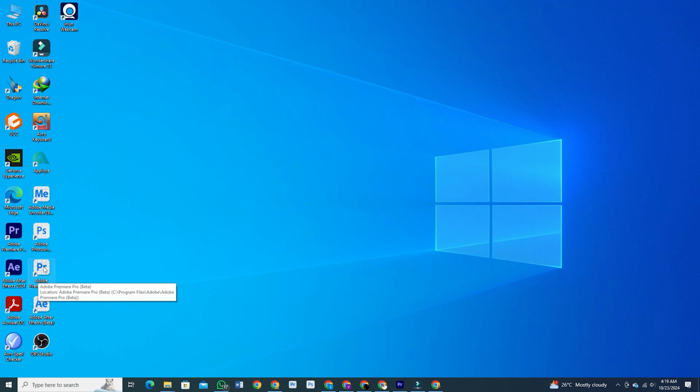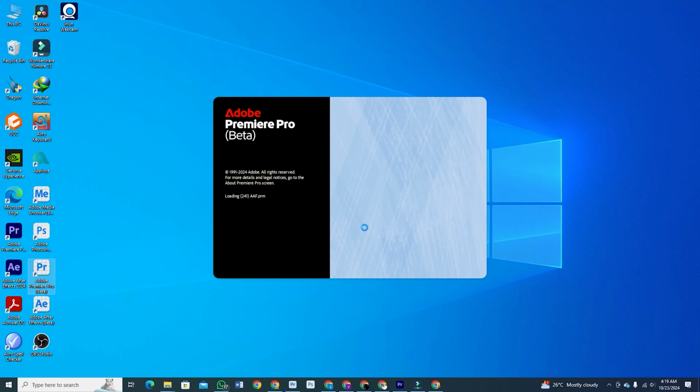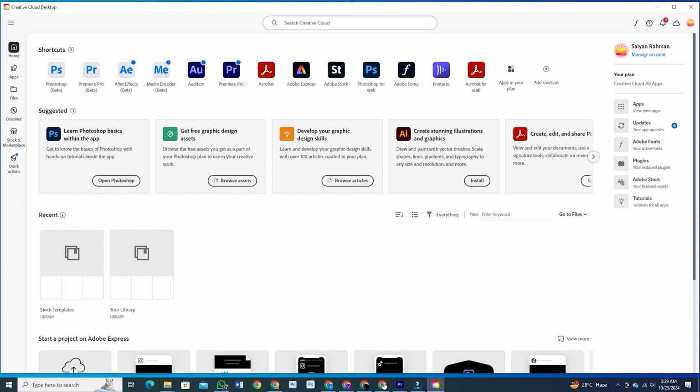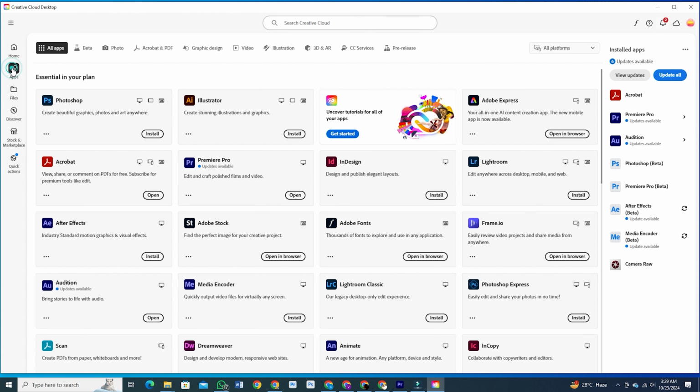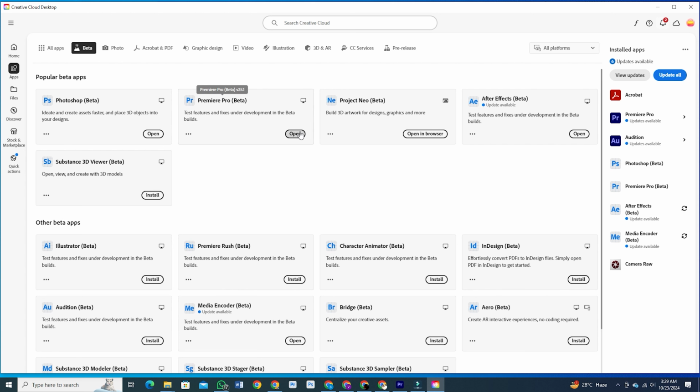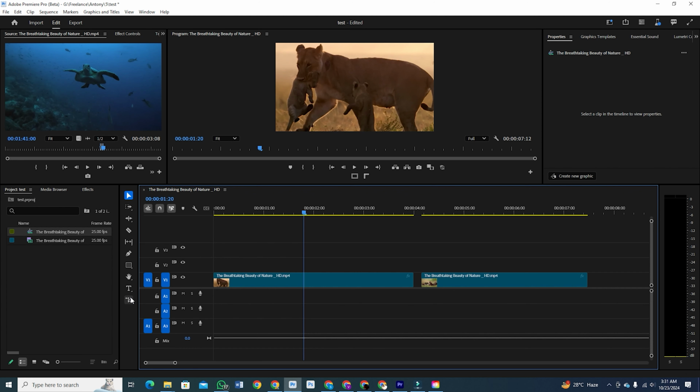Let's jump right in. To use all the features, you need to have Adobe Premiere Pro Beta. So go to your Creative Cloud app and click on Apps, then go to the Beta section from here. Look for Premiere Pro Beta and click on Install if you don't have it installed. Since I have it pre-installed, this is why it is showing me an open button, so let's open it and see what's new.